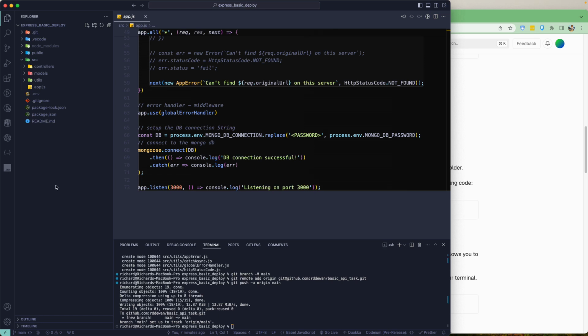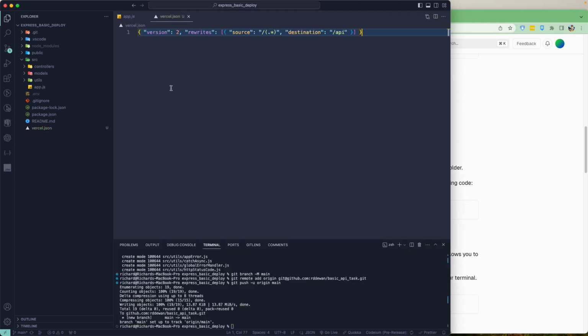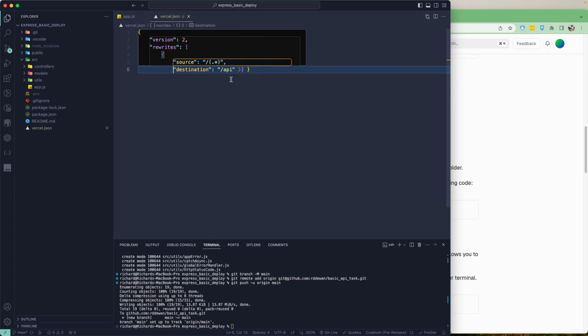So let's copy this one from here, go to the root of this particular project, and create the vercel.json. And now we need to copy this particular JSON configuration, and paste it below over here. So let's arrange this one properly, so it will be much easier to understand as well as to maintain this particular file if we have the proper indentation over here.